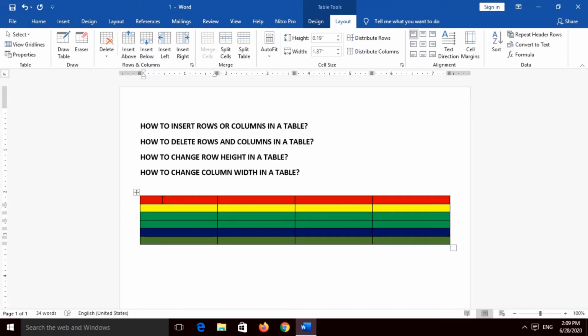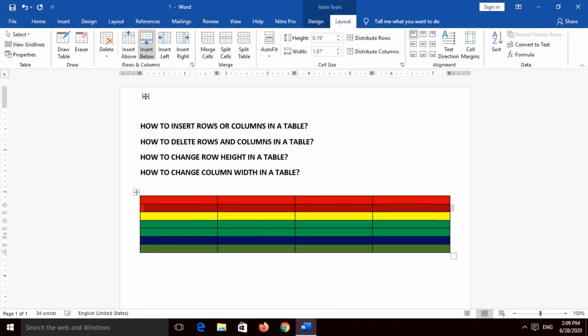Now when I am inserting a row between the first one and the second one, and the cursor is on the first row, that means below the first row we are going to put the row. What I need to do is put the cursor on the first row, go to Layout, then click on Insert Below, that is, insert row below. As I click there, you can see one more row is created just below the first row. I hope it is clear how to insert a row.